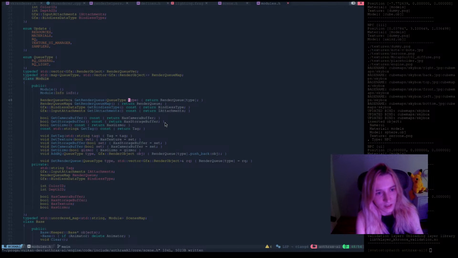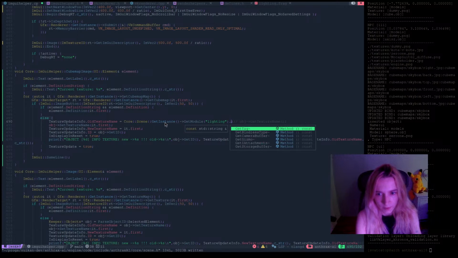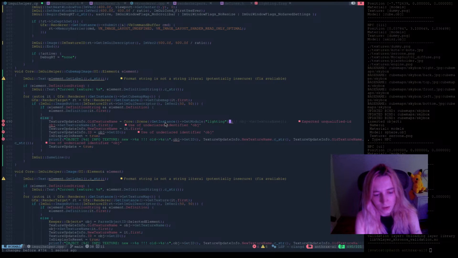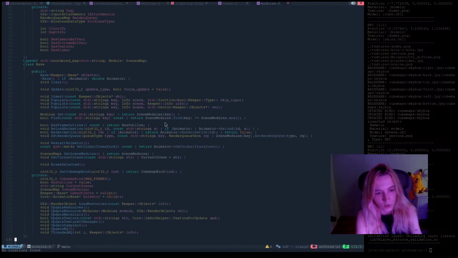Okay, let's try it like this. Probably won't be a super smart approach. Get, oh yeah, what, where, no. So it's public. Why can't I get the render key? I should be able to.